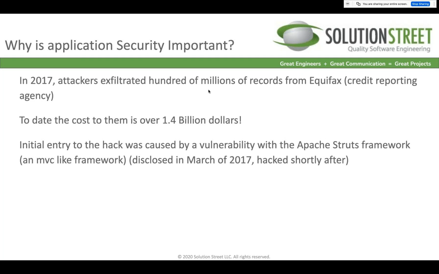And the initial entry of that hack was caused by a vulnerability with the Apache Struts framework, which is, for those of you not in the Java world, an MVC-like framework. That vulnerability was disclosed and not patched right away by Equifax, and they got hacked. So this is obviously one of the bigger ones that we've seen, but we don't want any of our customers to suffer this, especially at our doing. So we want to make sure we're doing everything we can to prevent an event like this. We definitely don't want any of our customers to have to go through this.